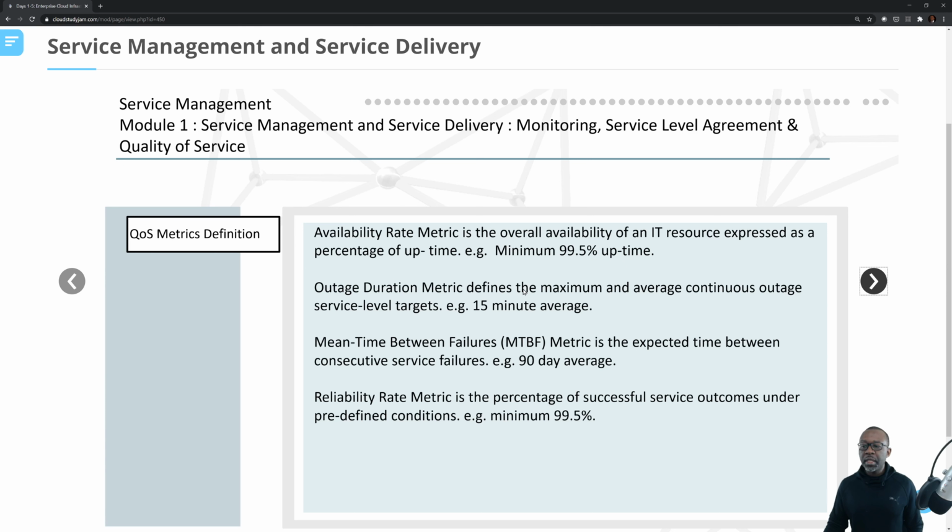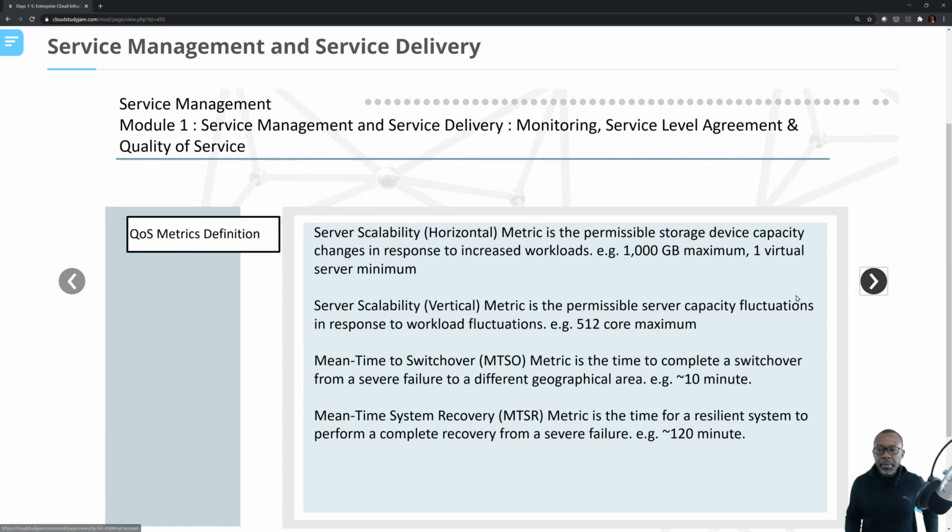Outage duration metrics define the maximum and average continuous outage service level target, for example, 15 minutes on average. The mean time between failure metric is the expected time between consecutive failures, for example, 90 days on average. And the reliability rate metric is the percentage of successful service outcomes under predefined conditions, for example, 99.5%.